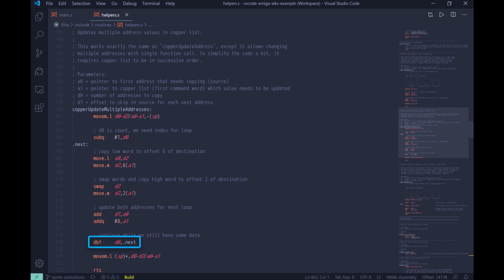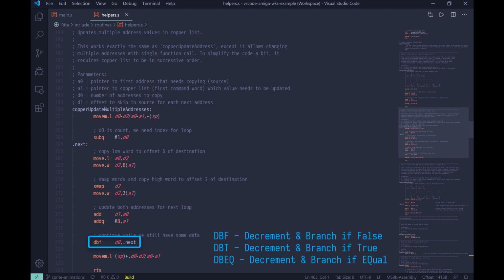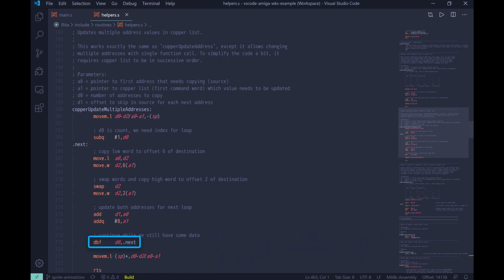The only thing remaining is to continue the loop or exit. That's what the dbf instruction does. The mnemonic stands for decrement and branch if false, so we can test, decrement, and branch with a single instruction. By the way, there are also other variants of this instruction. For example, dbt, decrement and branch if true, dbeq, decrement and branch if equal, and so on. Now that's where the convenience of CISC versus RISC architecture really shines. You really can't feel it when programming in higher level languages. But let's get back to the code.